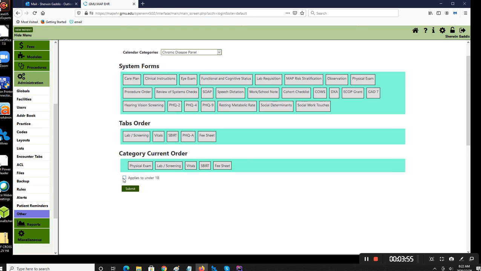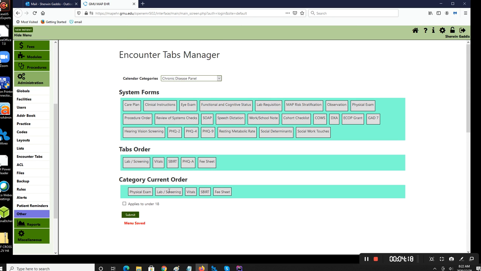We added an option for whether the list of tabs is for someone under 18 or not, and it's just a yes or no question. So I'm going to leave it unchecked for now, and I'm going to go ahead and save this. And now you can see it comes up and says menu saved. So that's as far as we've gotten right now. The task next is to hook the two pieces together so that this, once it's saved, actually does get utilized by the encounter.